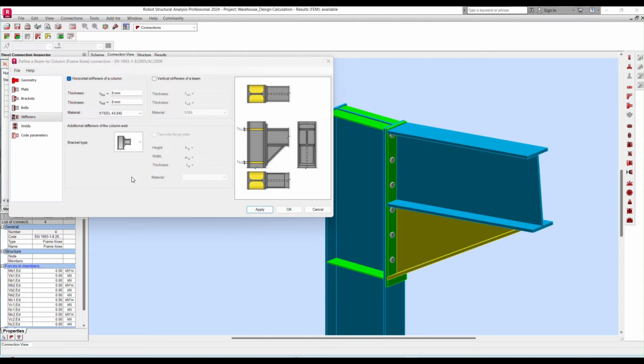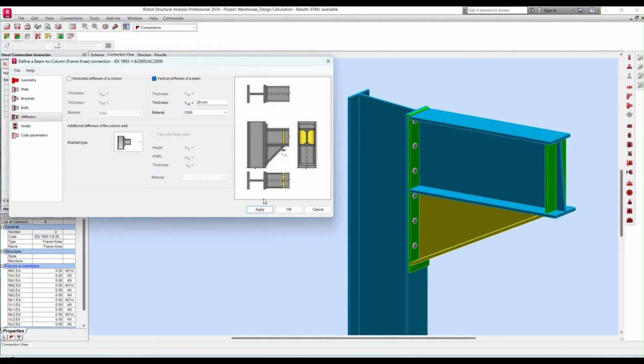Next go to the stiffeners. For the stiffeners we need to define the grade and the thickness of the plate. Here we don't need any horizontal stiffeners, we need only the vertical stiffeners. So click the vertical stiffeners. The thickness we can take as 20 mm because for this 12 meter column we need some big stiffeners.